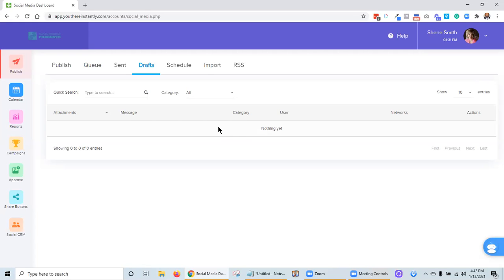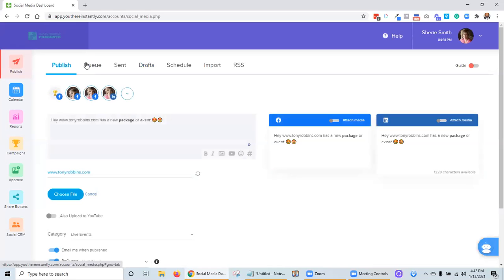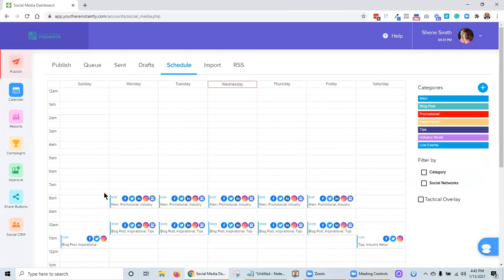But if you're creating something and you're like, hey, I'm not sure about that, you could always save it as a draft, find it in here, complete it, and then have it be put in the queue so it will be sent out later. So remember, we have publish, we have queue. These are the ones that are about to go out. Sent, these are the ones that have already been sent. Drafts, these are the ones you're working on. Schedule, this is the most important one. This is where you can see where everything's scheduled.